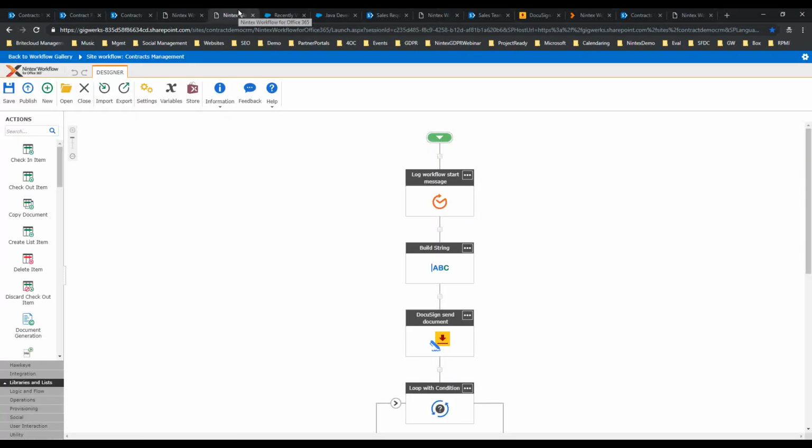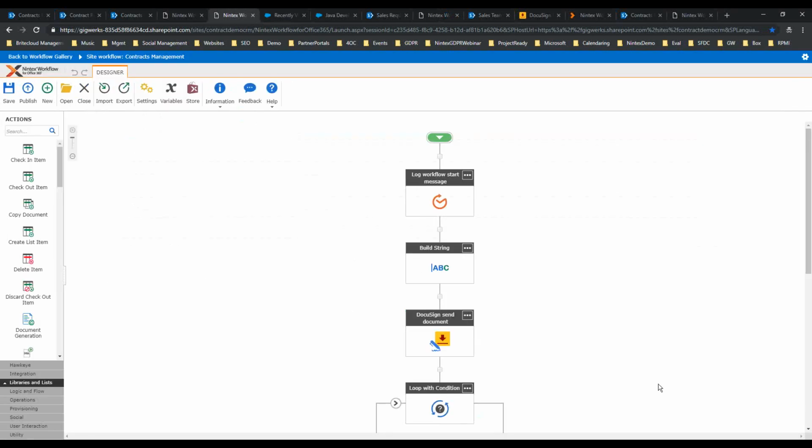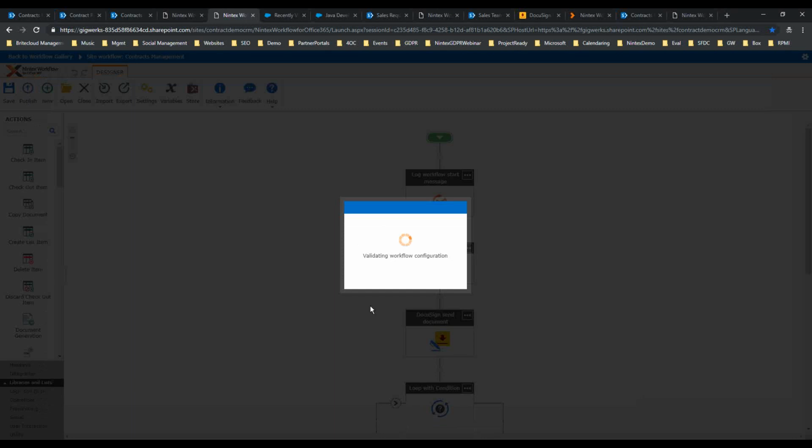While that's doing that, let's just look at one other element of component workflows. I talked a little bit earlier about endpoints and Nintex being able to call other line of business systems too. If I just republish this and publish, it'll take about maybe 10, 20 seconds.